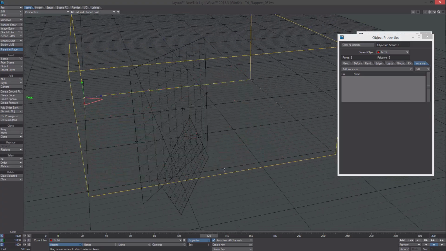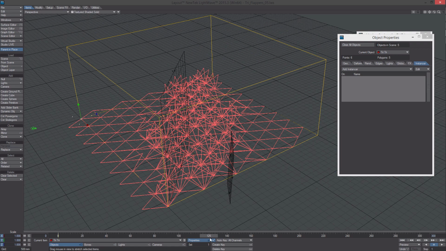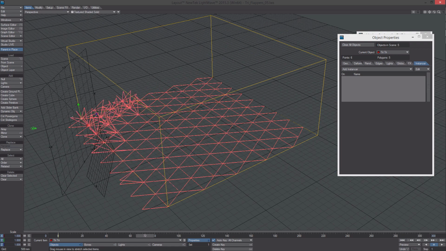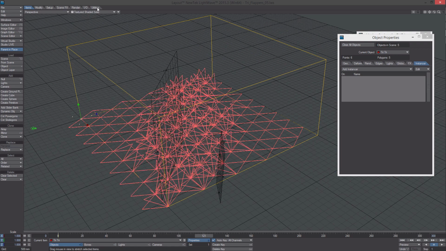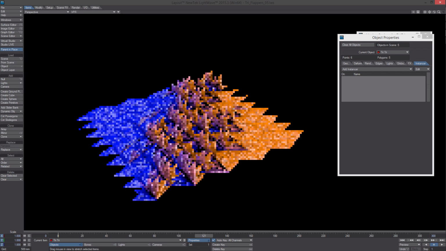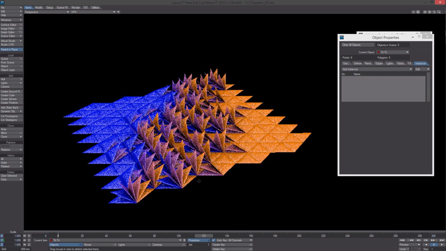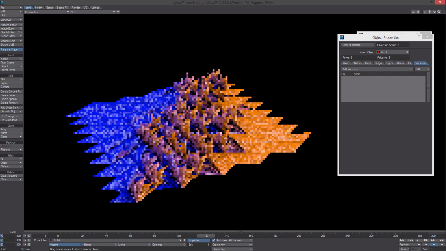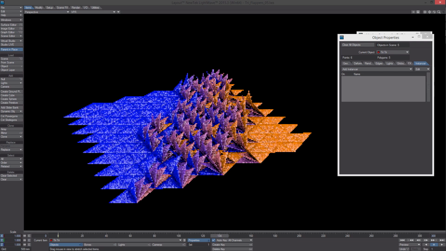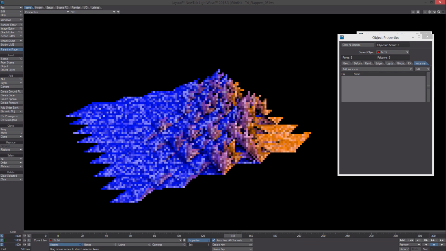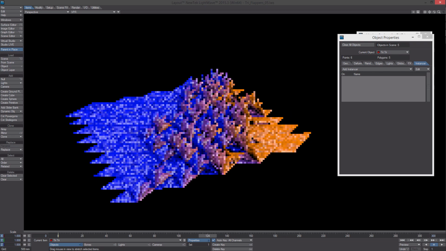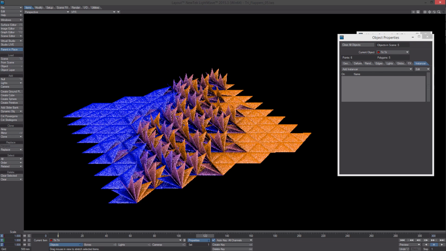But here's what it is. It's just this grid of triangles, and as they flip over, you can see they fade from one color to the other. So that's pretty much all there is to the effect.